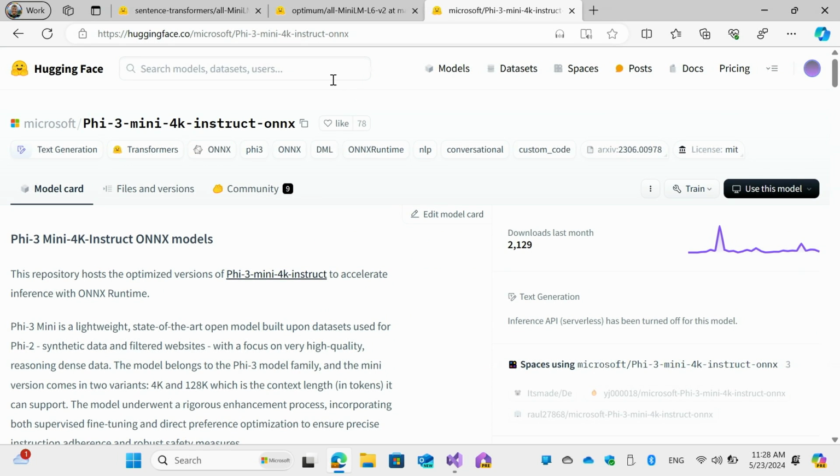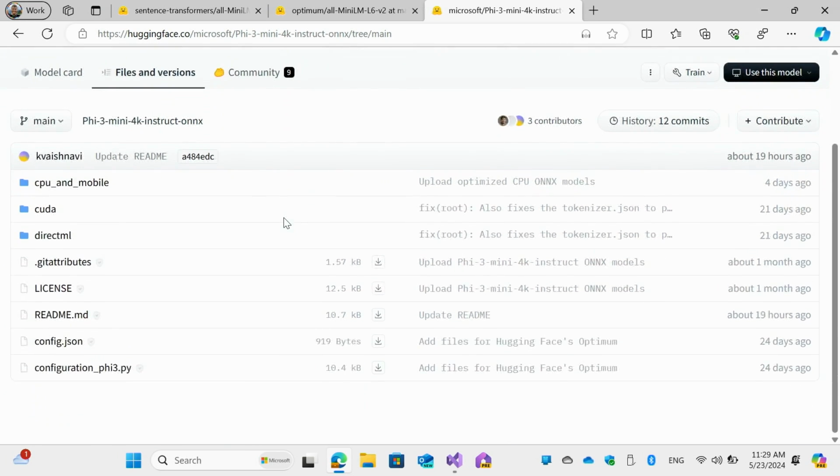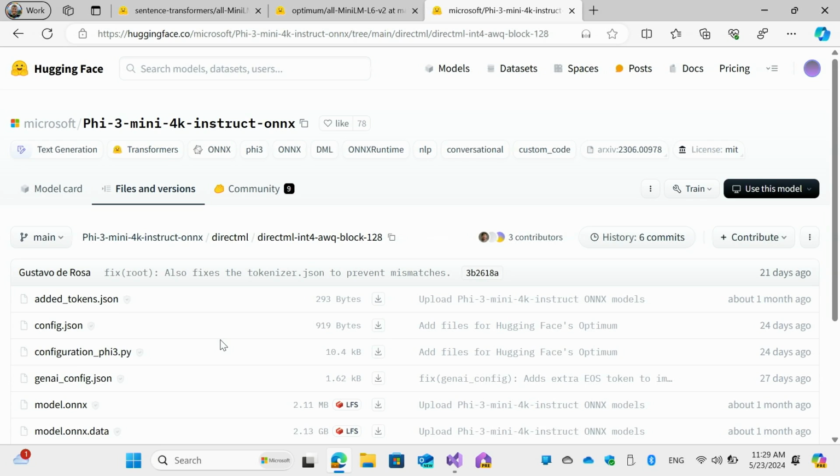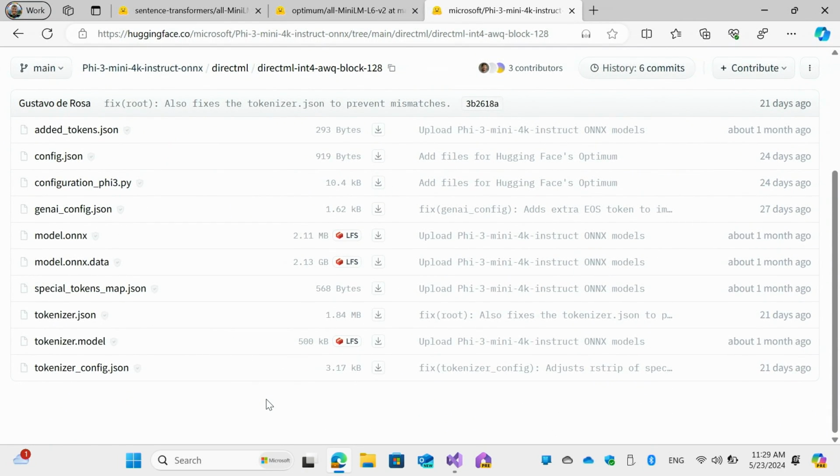And for Phi-3, for Microsoft's Phi-3, I just went to the website, searched for Microsoft, and there's Phi-3 Mini 4K. That's the window of how many tokens it remembers. It's pretty much how much it can remember, already in the ONNX version. And if you go to Files and Versions, you can download the specific version. I'm going to download the DirectML version. That's the AWQ block 128. You don't have to understand how that works. But in this case, for this model, we need all the files.